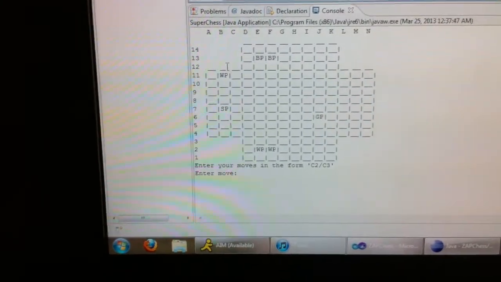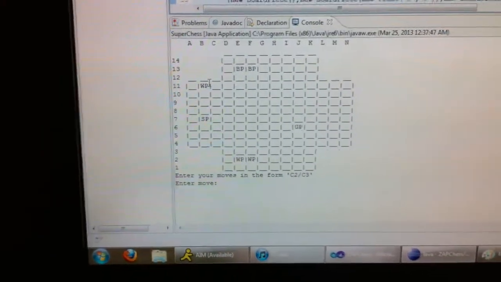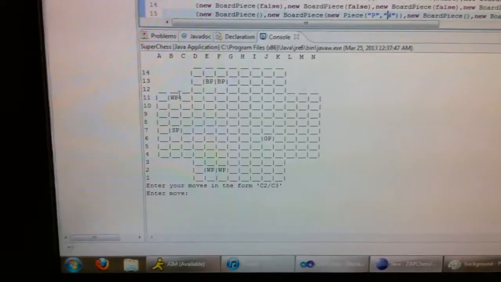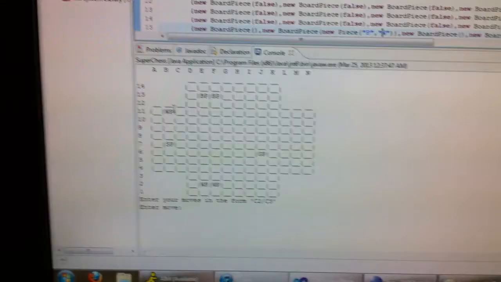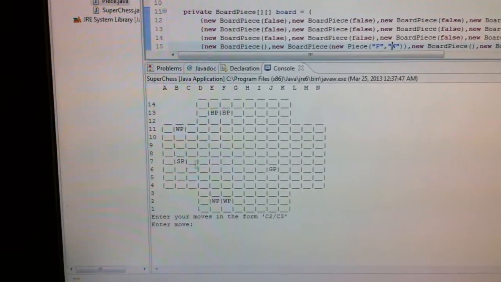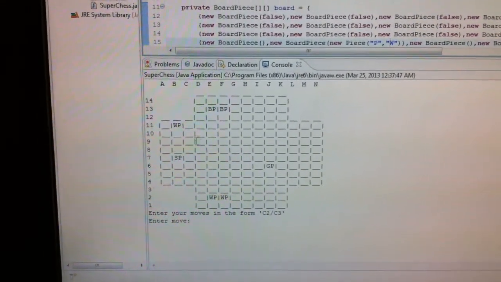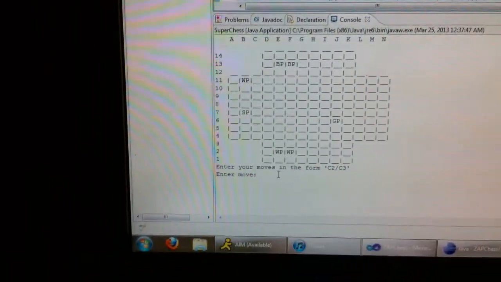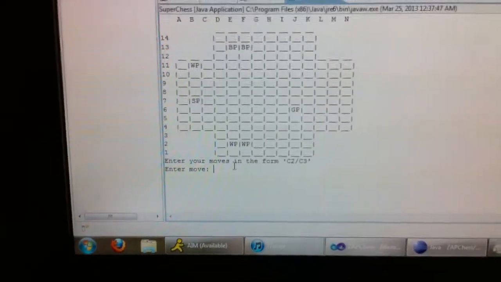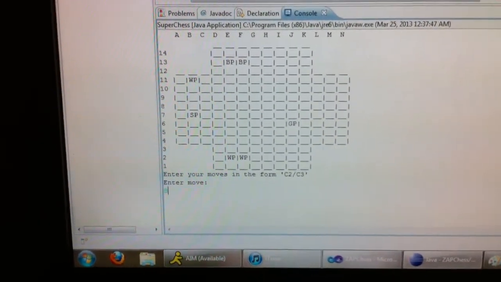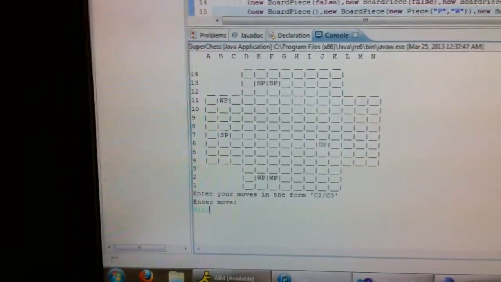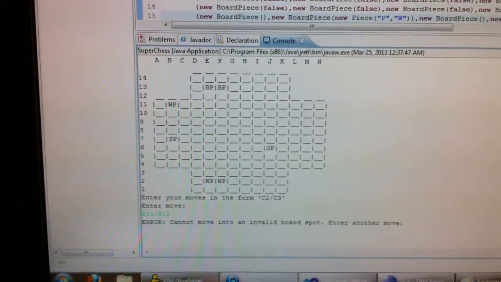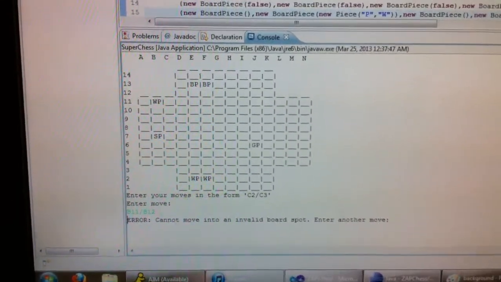Okay, so again, I've got this white piece here. White pieces are allowed to move up. Again, if you're familiar with chess rules, white can only move up, black can only move down for the pawns. Silver can only move to the right, gold can only move to the left. So I have a white pawn here, whites can only move up. So if I try to move that white pawn up 1, let's see, B11 to B12, cannot move into an invalid board spot.